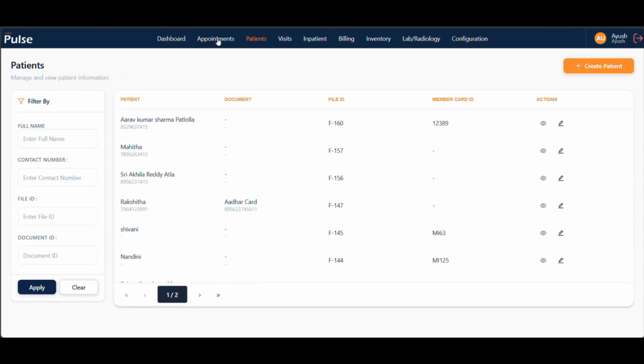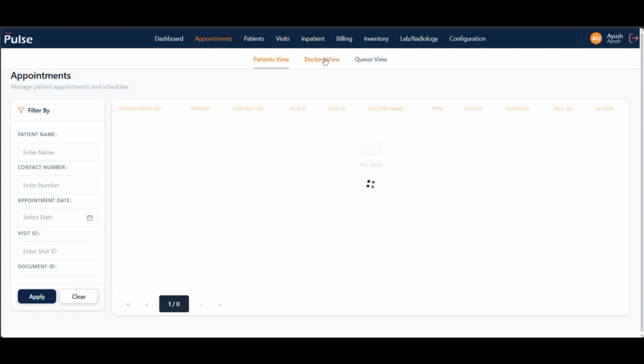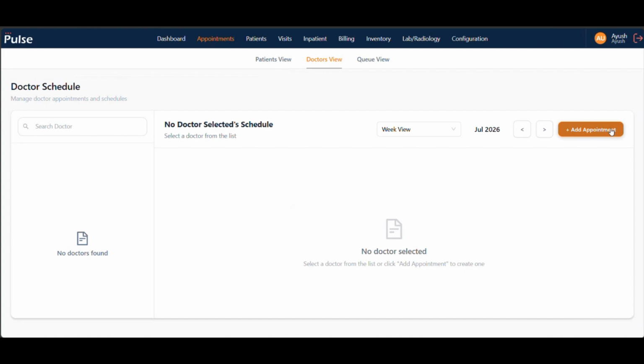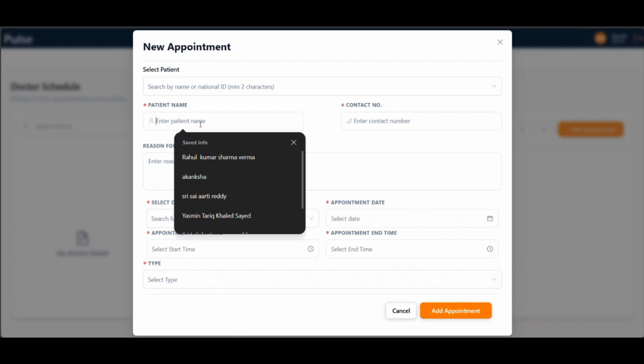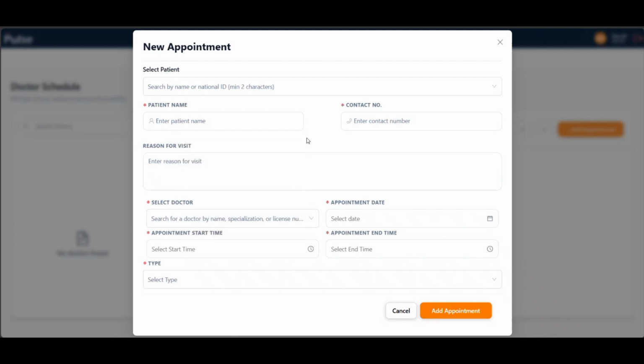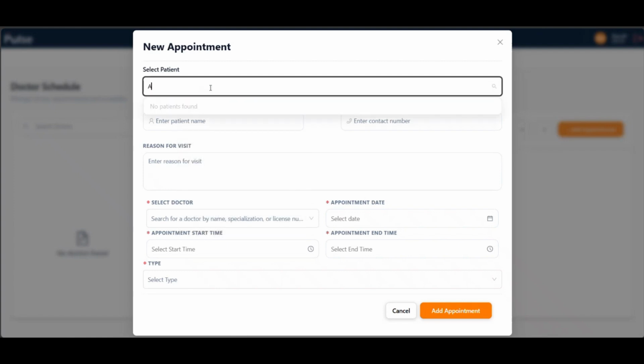Once the patient is registered, the next step is scheduling an appointment with the appropriate doctor. Appointments. In appointments, I can go to doctor's view, add appointment. If I have an existing patient, I can search for the patient. Or if the patient is new to my hospital, then I can enter the patient name and contact number here. Since I have a patient already, I'm going with search Arav Kumar Sharma Patlola.